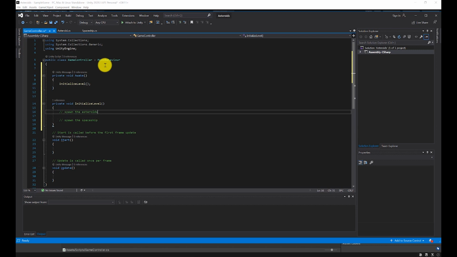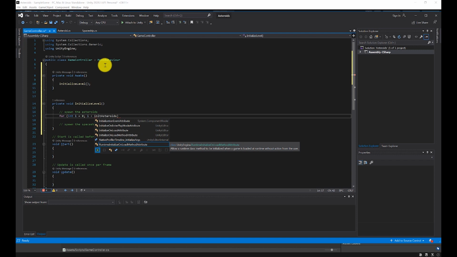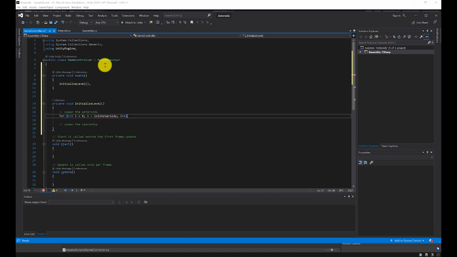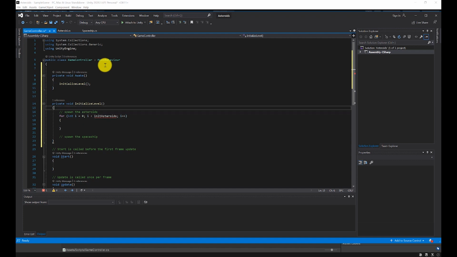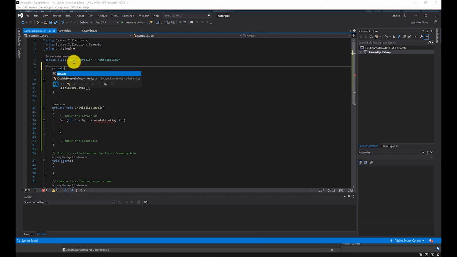So spawning the asteroids. We're going to do a loop to init asteroids, some number that I'm going to initialize, number of asteroids, i++. Let me call it num asteroids. That's a little better name. And here I'm going to say private int num asteroids, and it's set to some number. Let's say 5. So what this is going to do is loop 5 times and execute this 5 times.